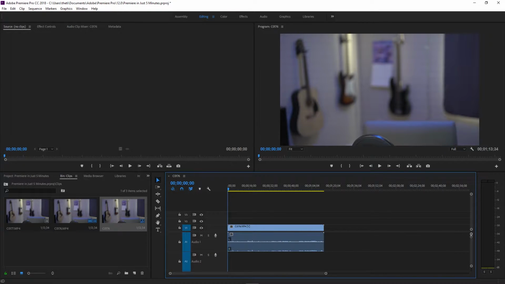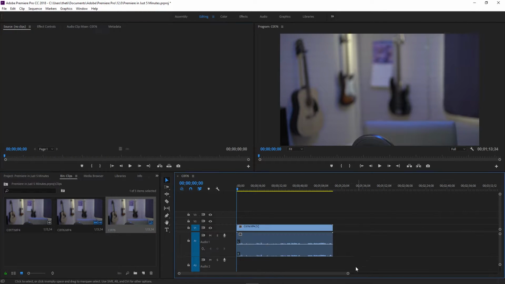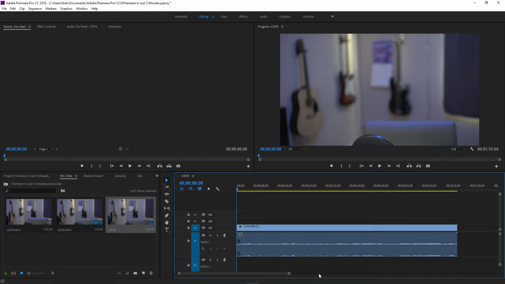Now drag this slider down to make the audio track a little taller. Close the audio meter because it bugs out all the time and stops the timeline from updating. Drag this slider to zoom a little bit. If you want to show the preview on a second monitor, you can press F2 to toggle Mercury Transmit.